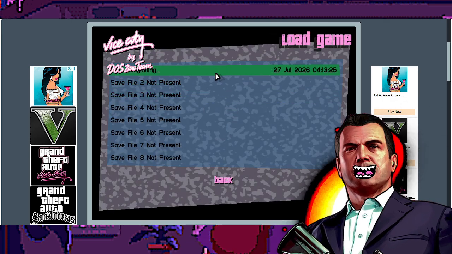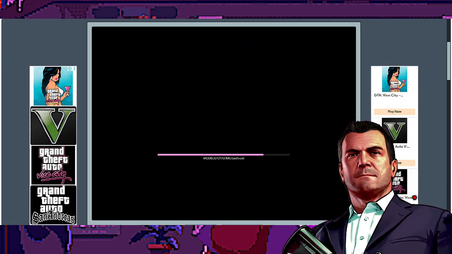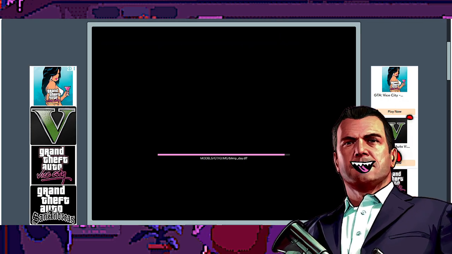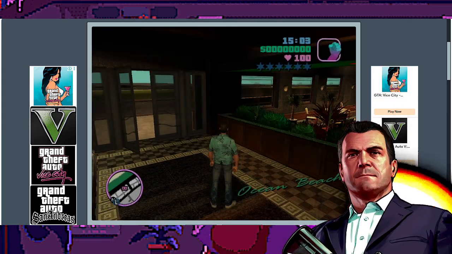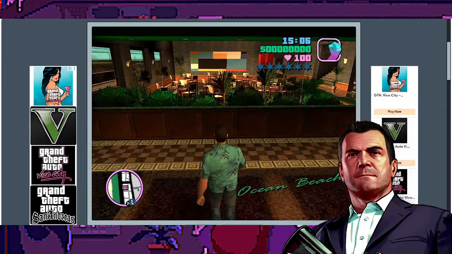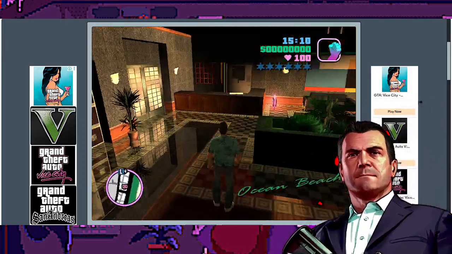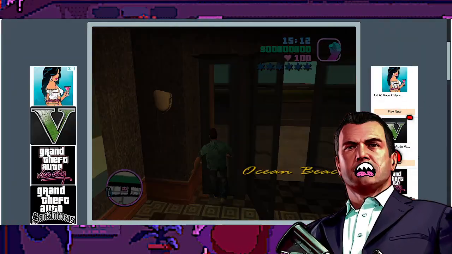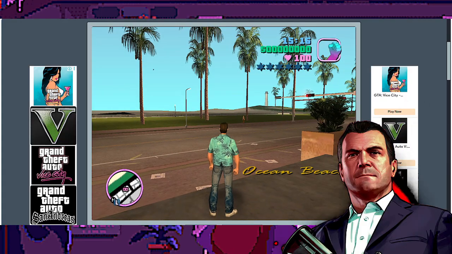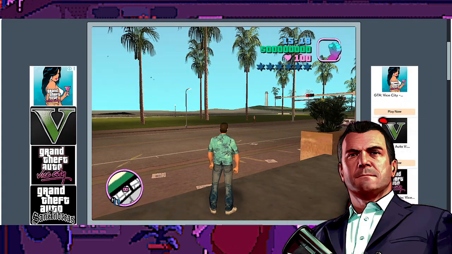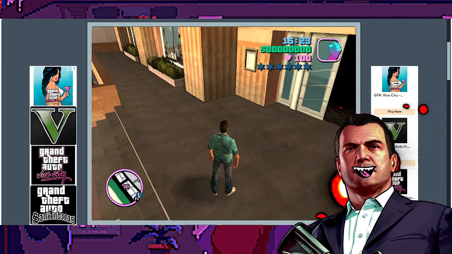So as you can see my files are also saved in this game. You can also save your progress in this game. As you can see our GTA Vice City is here. So guys, this is how you can play GTA Vice City in your browser.